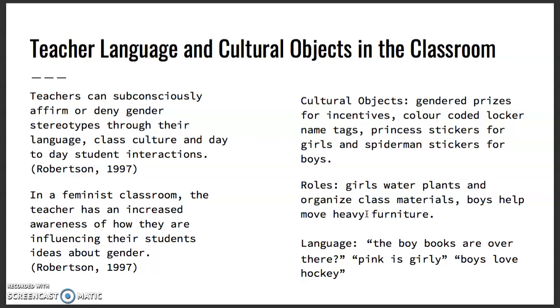Teacher language and cultural objects in the classroom. This is so important, as I feel in my own teaching practice, I have caught myself doing these things. So teachers can subconsciously affirm or deny gender stereotypes through their language, class culture, and day-to-day student interactions. A lot of times teachers don't realize they're doing it, but in a feminist classroom, the teacher is aware of it. So you might still make mistakes, but you're becoming aware of the things you say and the objects you have in your classroom and what they're promoting. Who are they affirming? Who are they denying?